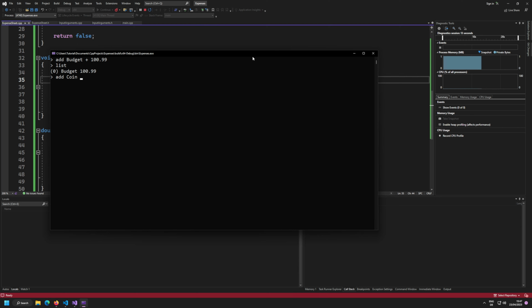Now I can add a few expenses. Let's buy a coin for 0.99. Let's buy a bread for 5.99. Let's add a milk for 1.99. And now let's list all of our expenses, so you can see that we have a budget of 199. We've bought the coin, bread and milk. And now if I do an eval, we're going to get our total. Oh, of course, it's because it's fixed point and it doesn't count leading zeros. That's bad.